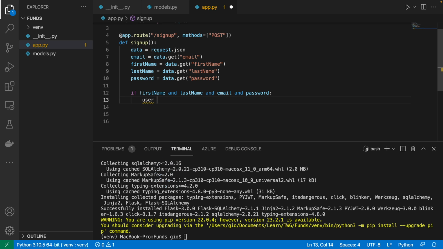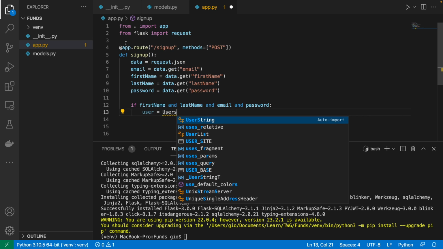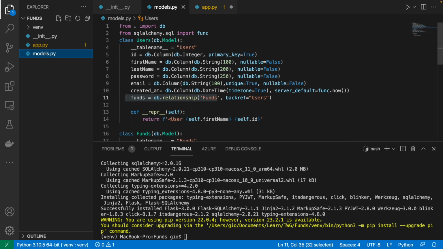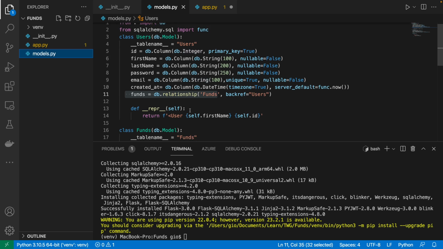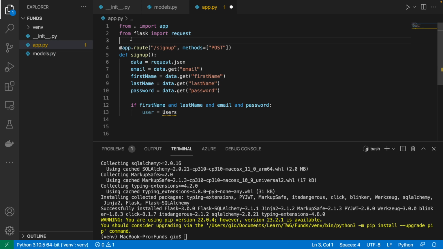Let's do user, and we're going to set that equal to, and now we're going to see the magic of the ORM. So let's do users, and let's import that, right? So we actually need to import users from this models file, because this is going to be how we create the users table using this model and the funds table. But this is also what we're going to use to query the database using the same model, right? So what we need to do is import that. So from .models import users, and I'm also going to import funds because we're going to need that in the future.